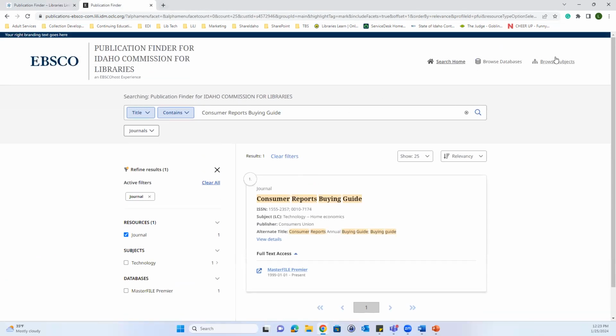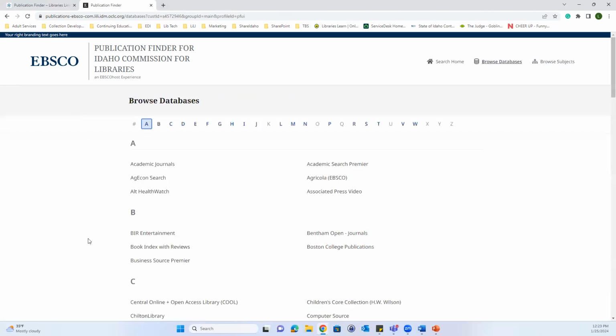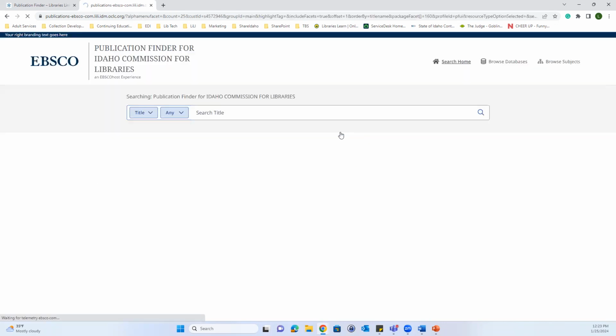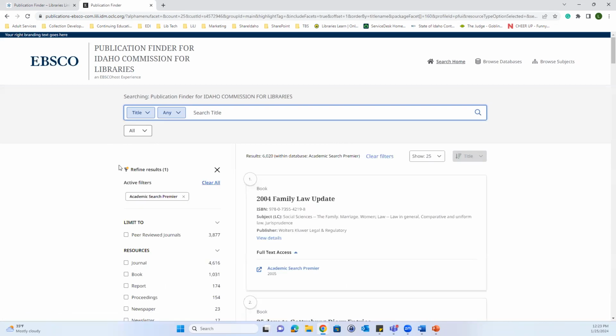You can see our browsing options are still up here on the top right-hand side, even though we're not on the home page for Publication Finder. So let's do Browse Databases, and these are going to show you the databases that are available that you can look at the publications within. I know we subscribe to Academic Search Premier, so I'll click on that. And then this will give you a full list of publications within that database.